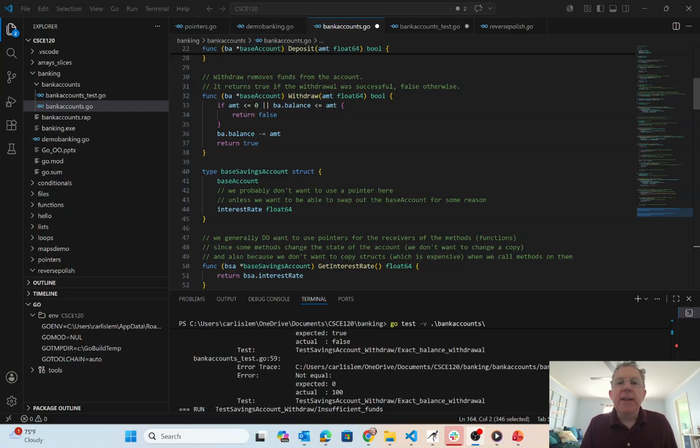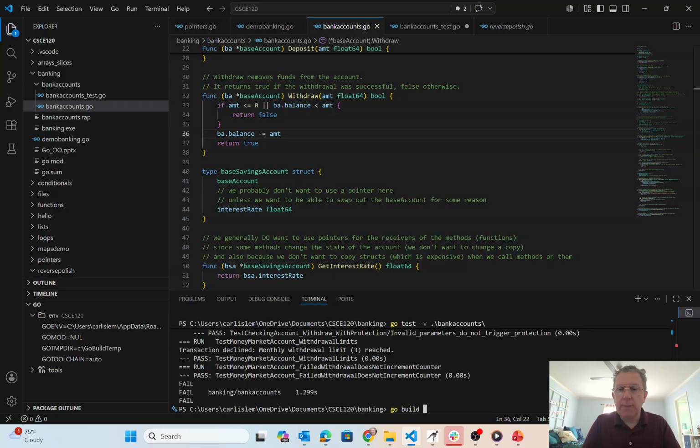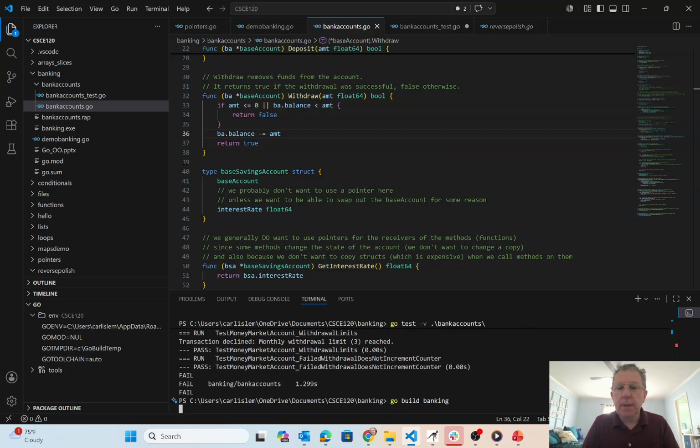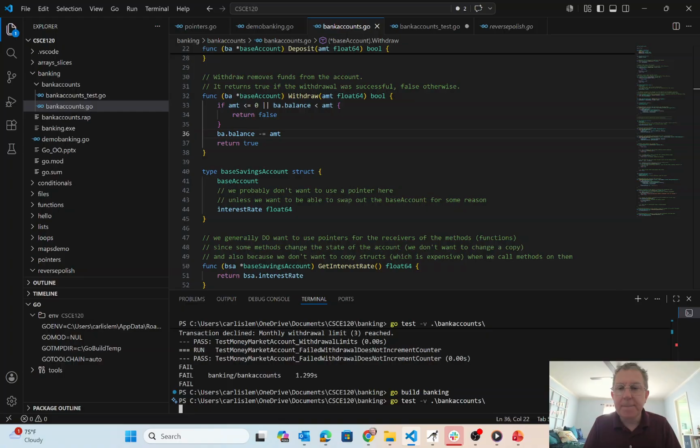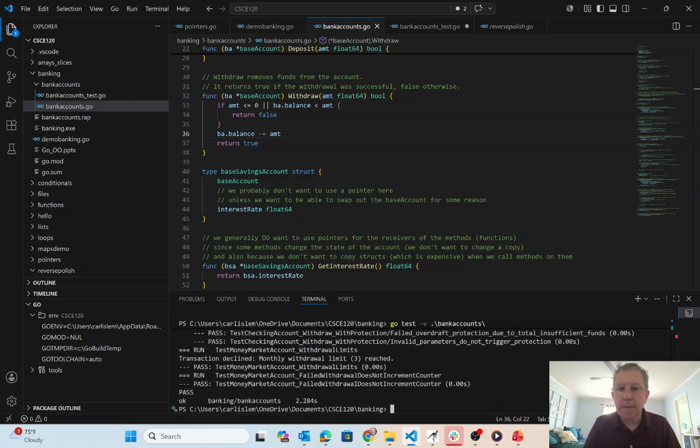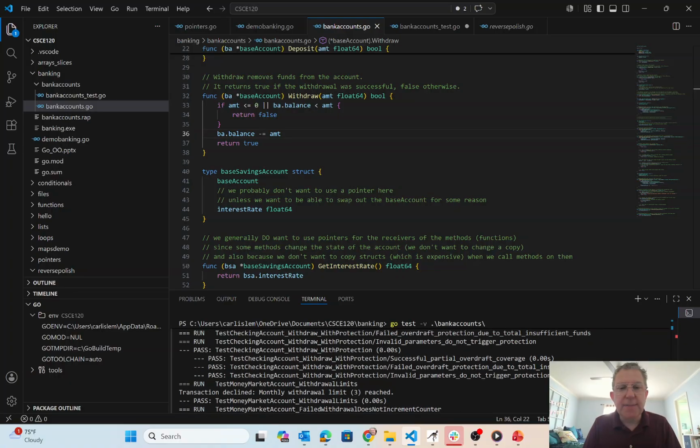All right, so we can see we've actually made a mistake here in the withdraw method. We said if the balance is less than or equal to the amount, then we're going to return false. But actually, it should be if the balance is less than the amount, right? So if they're equal, that's fine. So we can go build banking. And now we'll go run the test again. Right, now you'll see that it's passed.